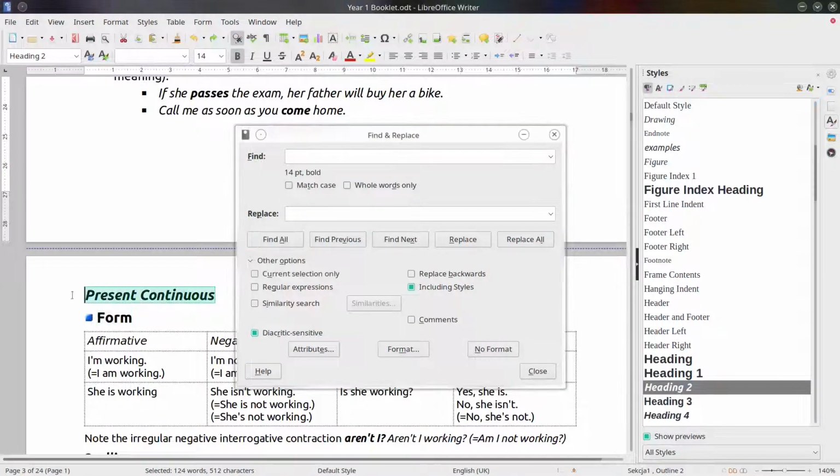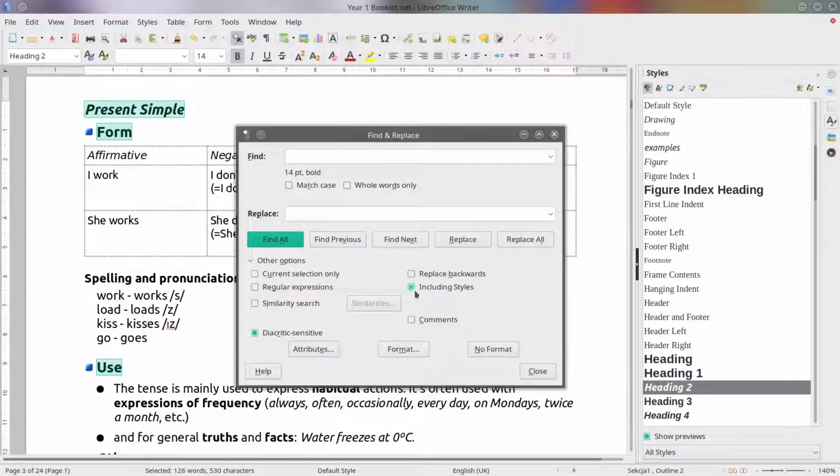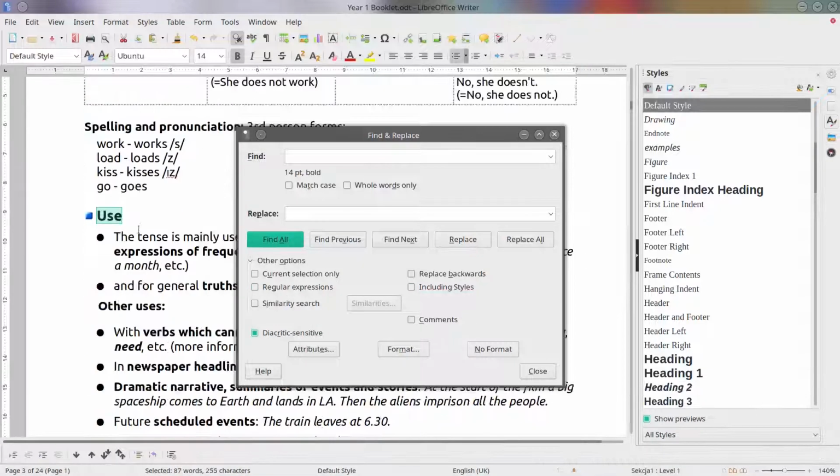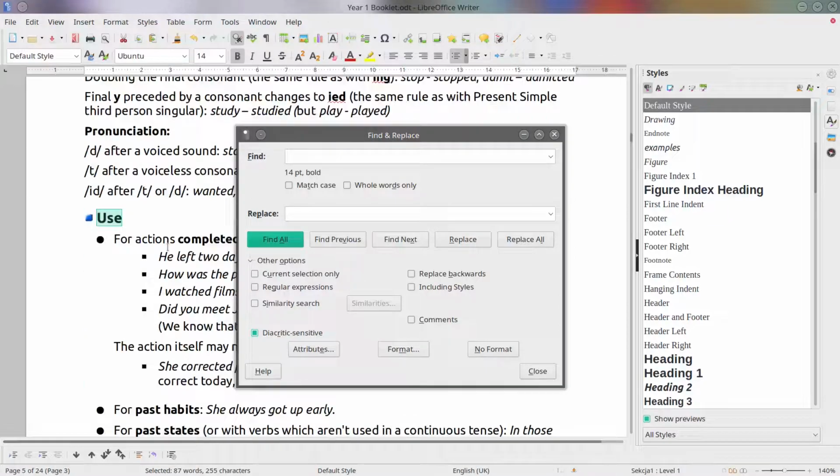So let's just select this text and press Control M to remove any manual formatting that may have been left, perhaps. So I'm going to try again and untick including styles, try again. And now it seems to be working correctly for the whole document.